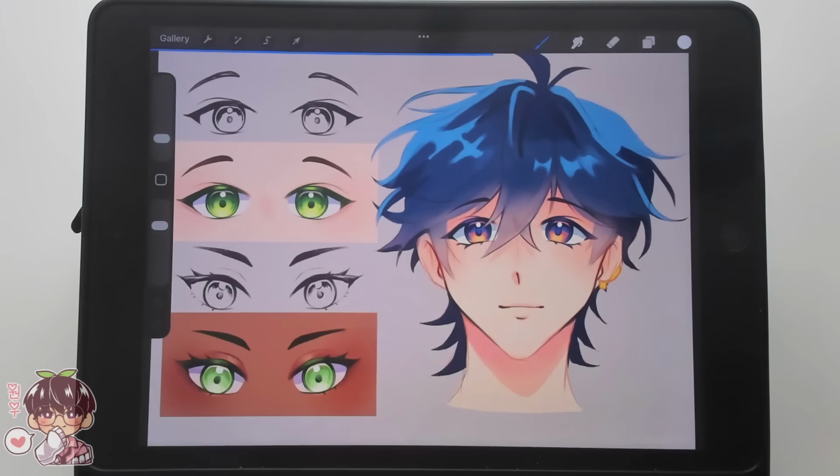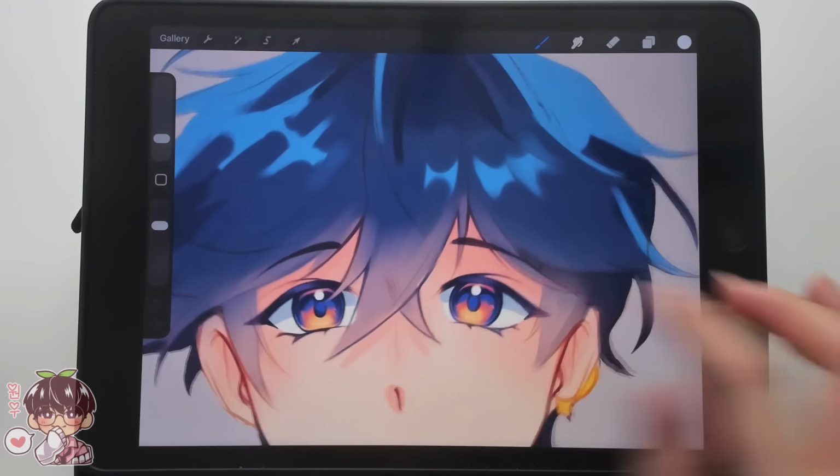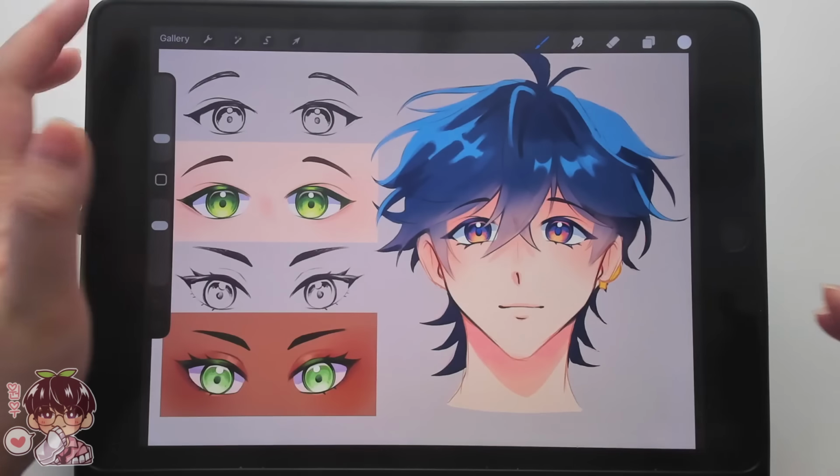I hope you guys don't mind this more casual style of how I'm showing you guys how I typically like to color things like this.